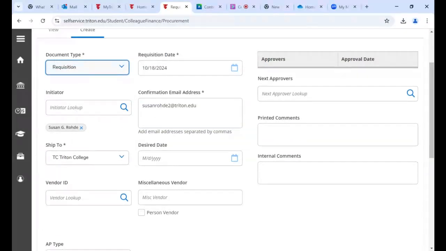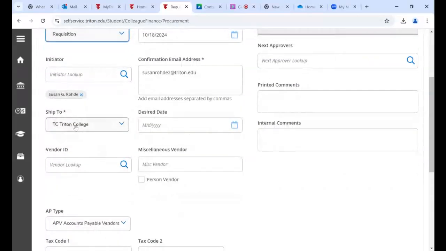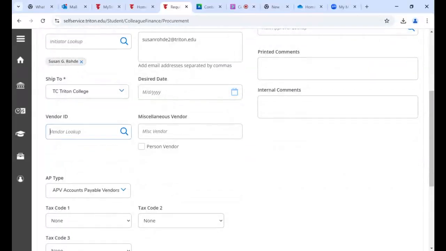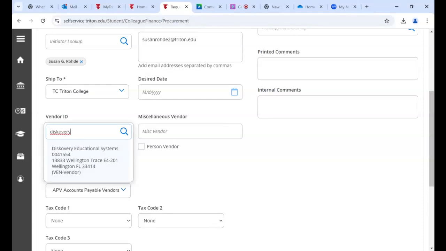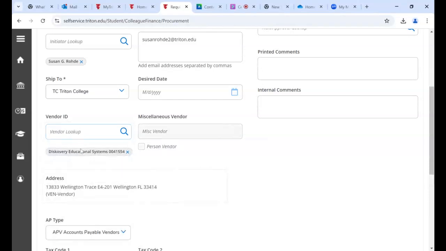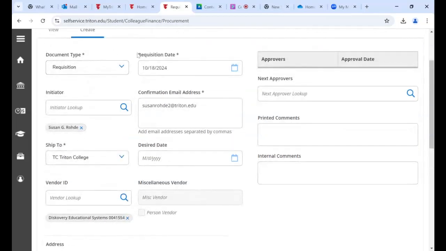So this populates automatically. Your name goes in. You can only ship it to Triton. And then it asks for the vendor ID. And really, it's just the vendor name that you have to put in here. So I'm going to purchase from this company. It's really helpful to only put in a portion of the name. If I put in Discovery Incorporated, it's not going to find it. But if I put in just Discovery, it will give me options. So that's the first column. That's the only thing that I need to populate.